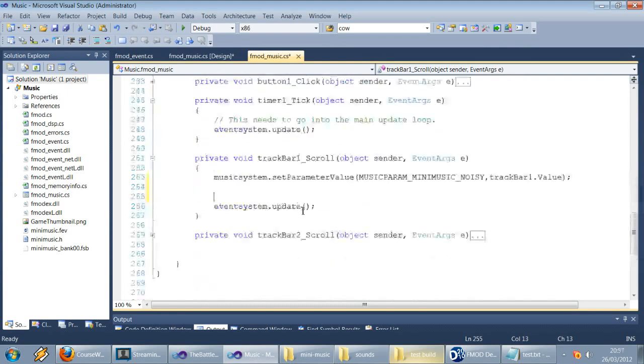What you want to do is, every time you change a parameter, you want to call event system.update. So every time you make a change, you call event system.update.